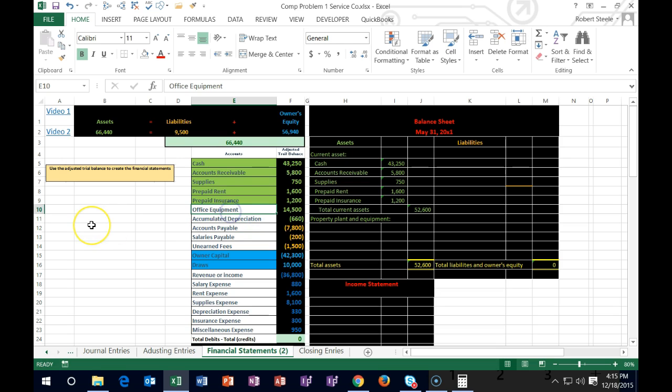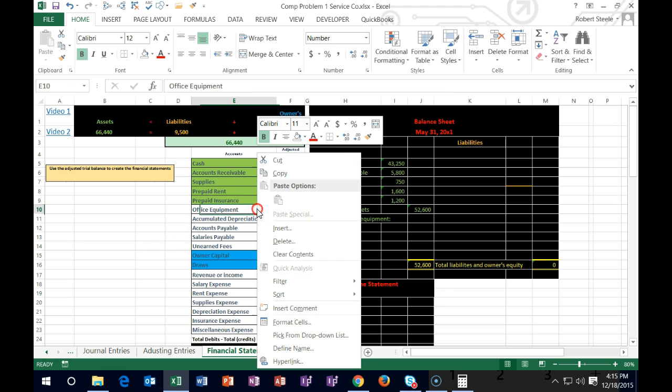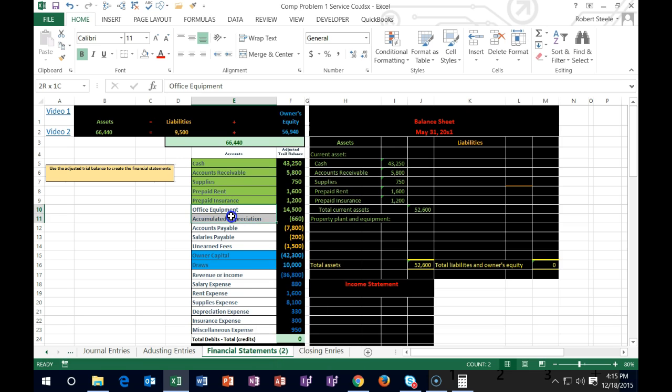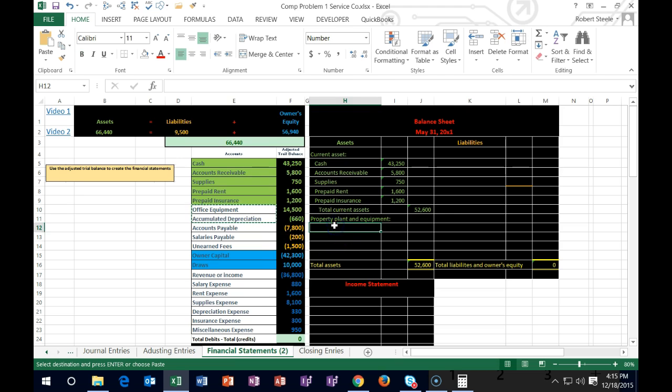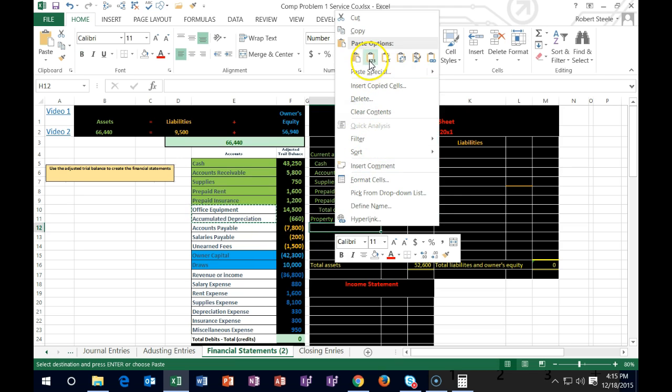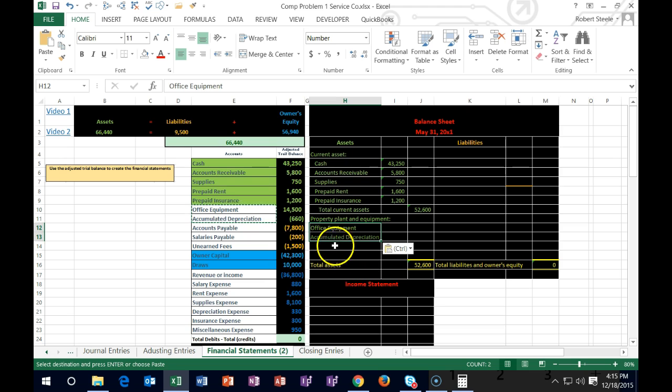We need to find a home for the office equipment and the accumulated depreciation now. That's going to be the second 2 assets. The next 2 assets, the only 2 left in the asset green area. So I'm going to copy this one. Well, I'll just copy them both, highlight both of them, right click, copy. Then we'll come over here, right click, and paste. So we've got the office equipment and the accumulated depreciation.